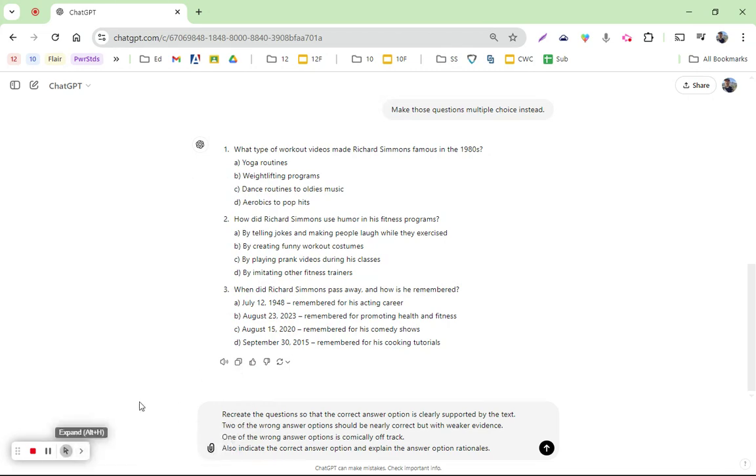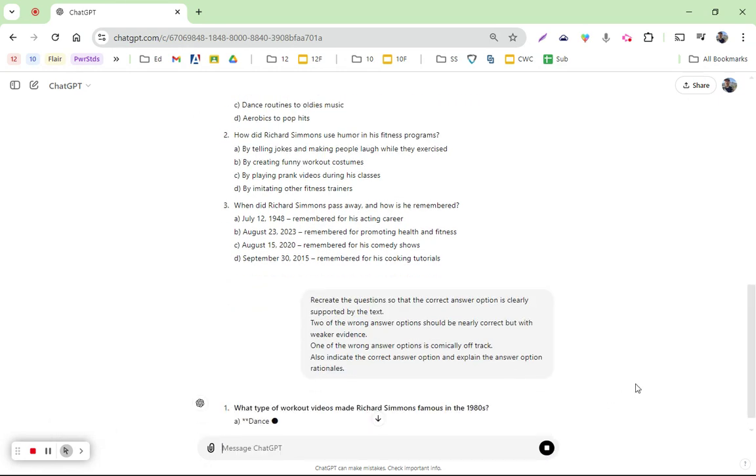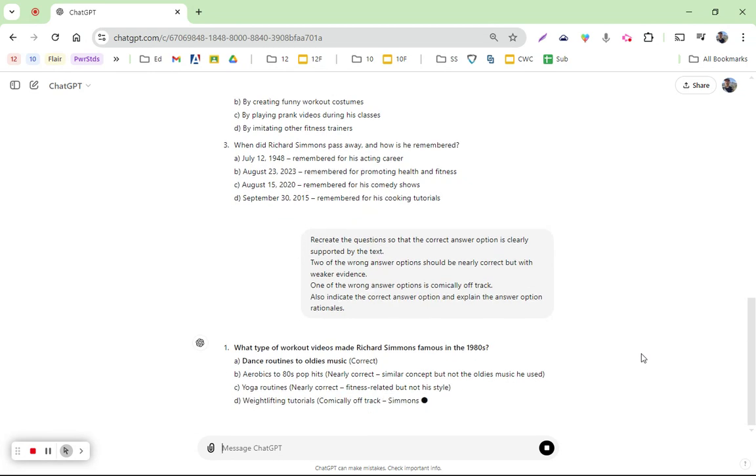I say, recreate the question so that the correct answer option is clearly supported by the text. 2 of the wrong answer options should be nearly correct, but with weaker evidence. 1 of the wrong answer options is comically off track. Also indicate the correct answer option and explain the answer option rationales. See what it does here.